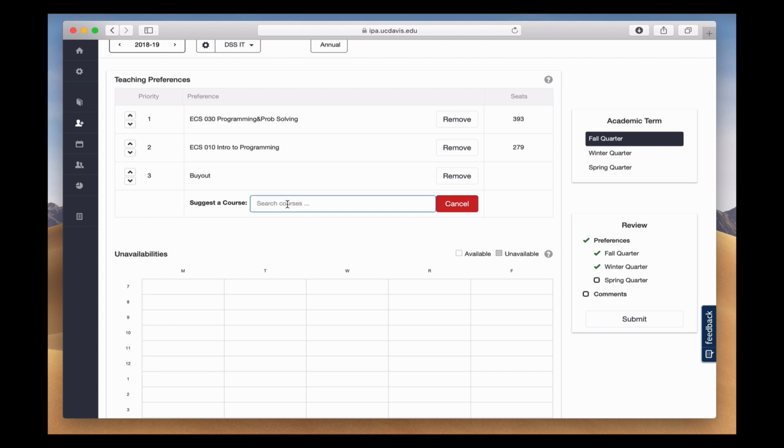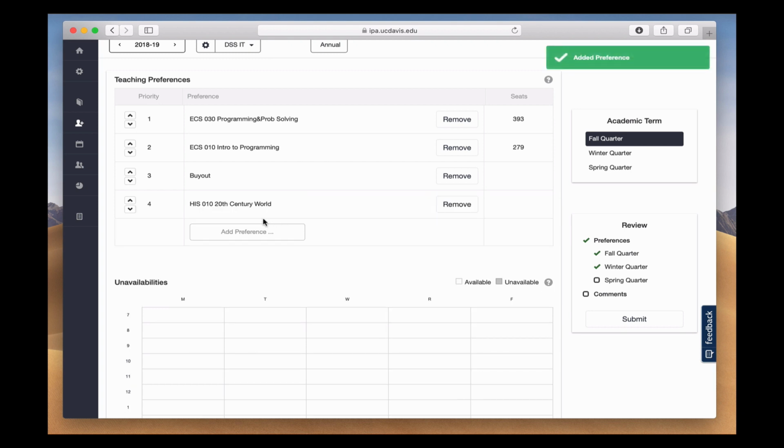And we can search for a course in a number of ways. I like to do subject code and then course number, so I'm going to suggest that I teach History 10. And you'll see I put 010 because that's typically how the registrar lists it. And you'll see I click it, and there we go.